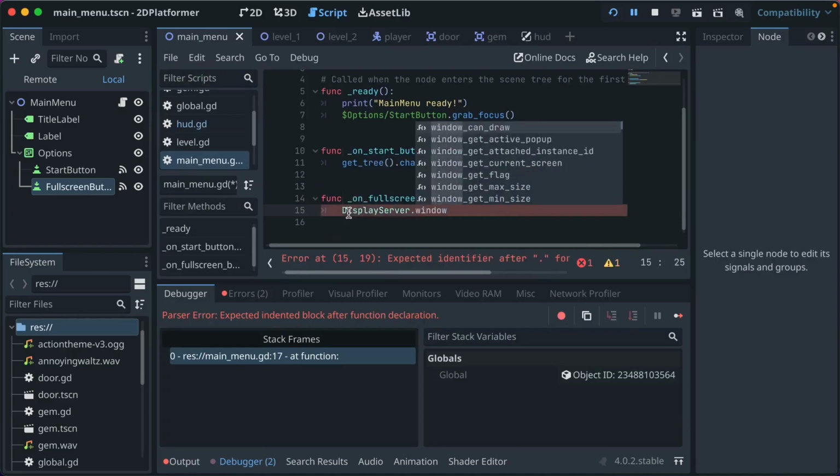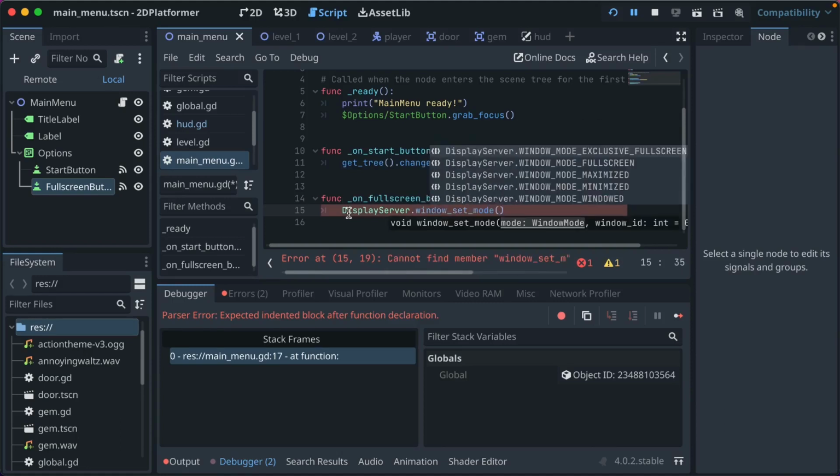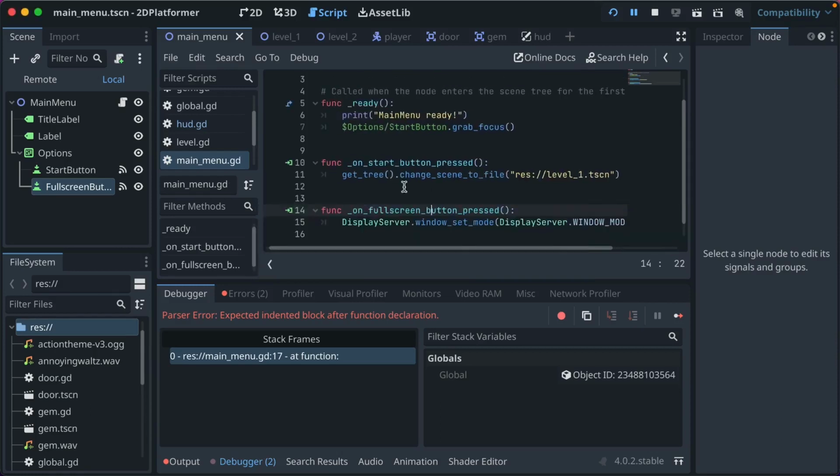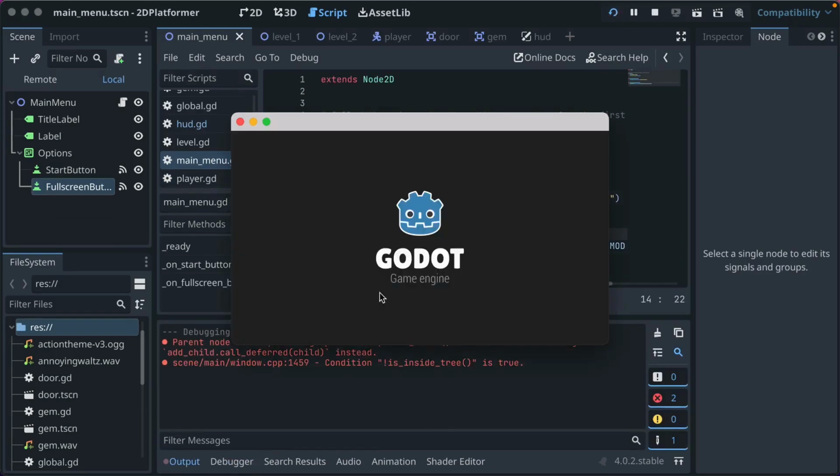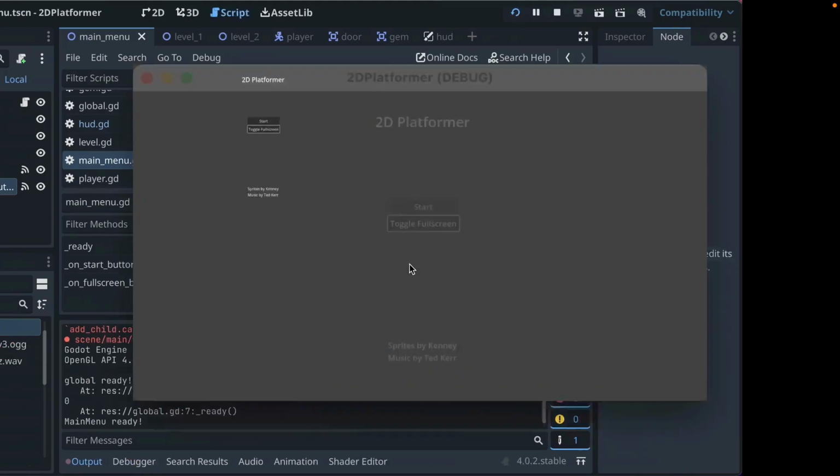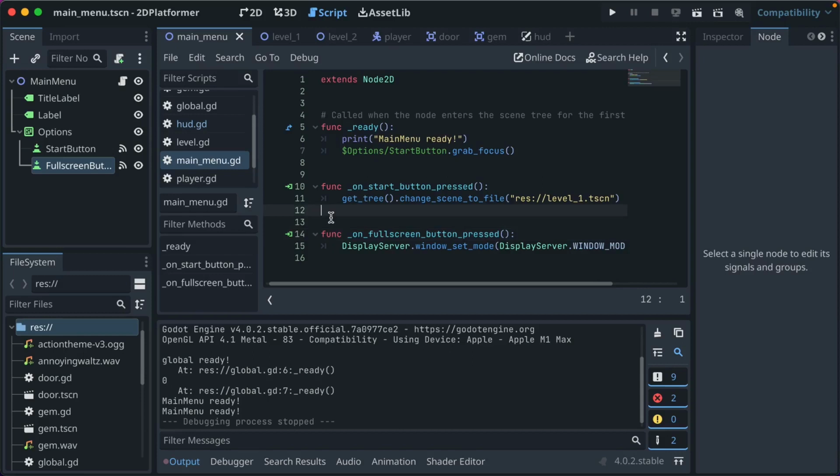You can do window set mode. And there are a bunch of different window modes that exist. Exclusive full screen, maximized, minimized, windowed. And what we want to say is full screen. And now if we save that, run our game again, and press that button, it made the game full screen. And you might notice a couple of issues. One, now the game's only in the upper left corner, and if we press it again, it doesn't toggle it back. So we can do a couple things.